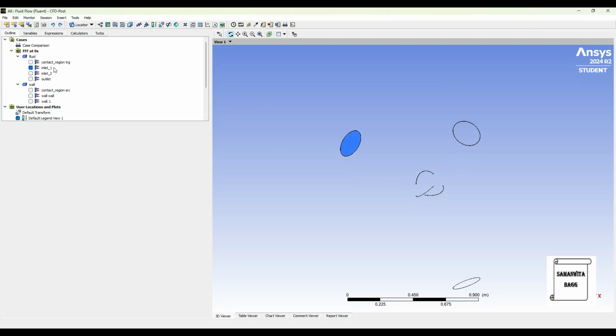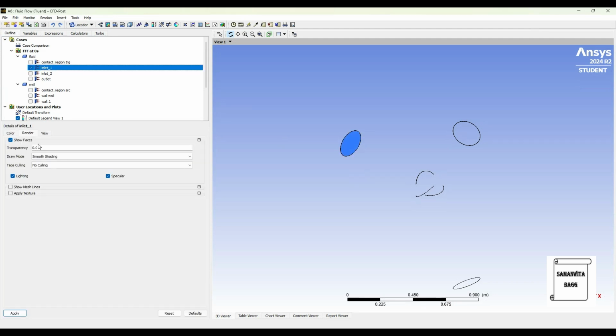Here I'll go to inlet and double click. In render, I'll change the transparency value to 0.9. Apply. I will do the same for inlet 2, outlet, wall and wall 1.